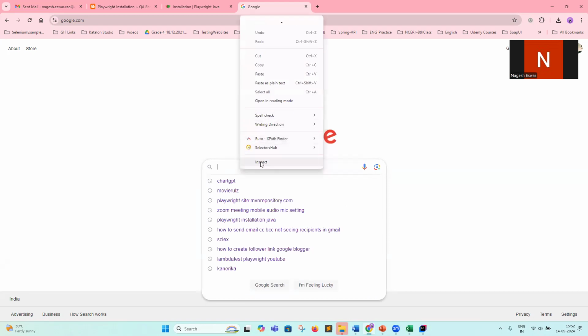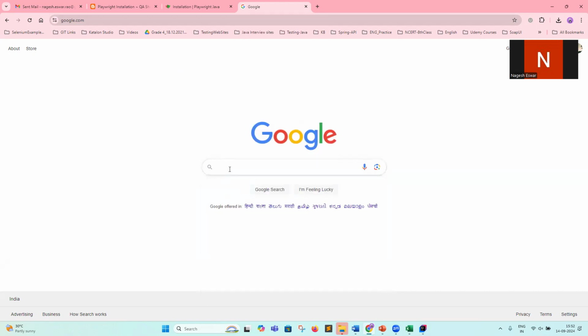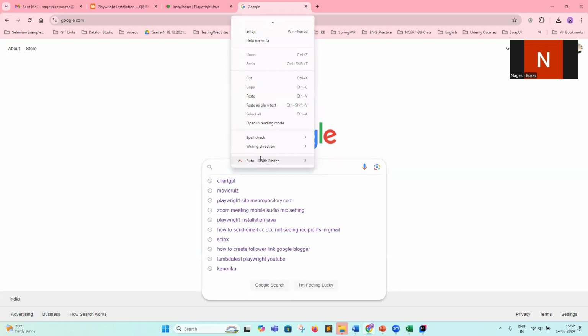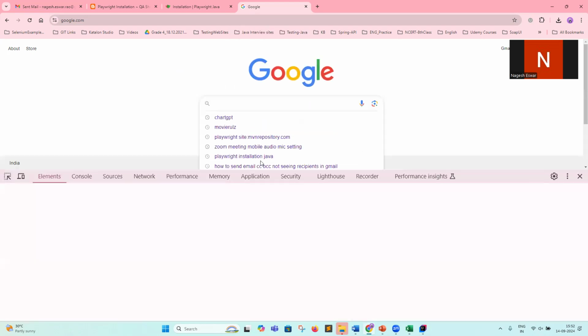Here we can inspect it. There is a feasibility to open the browser and inspect a particular site. So here we have an element section. Whoever is new to automation, this point is very useful. Here we have the element section, where we can see the element. So this is my element of this text box.